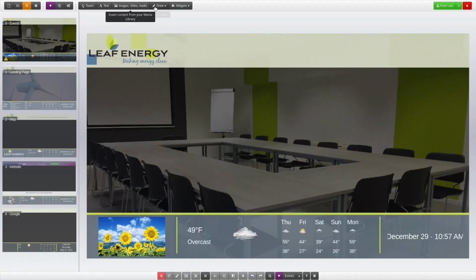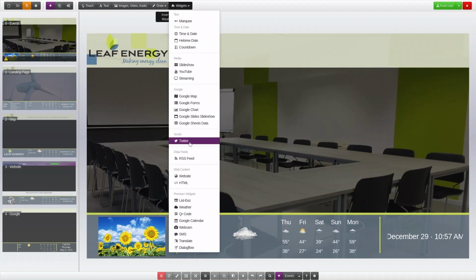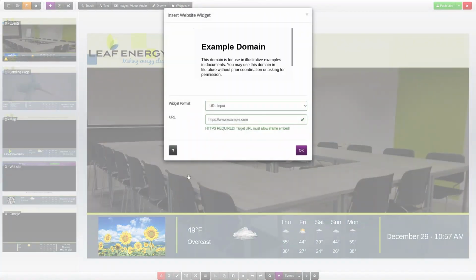On the top menu bar, click Widgets, then click Website. The top section shows a preview of how the website will appear. Below the preview, you will find the widget settings. The website widget can display content from other websites. The site must be secure. The URL must start with HTTPS, and the site must also allow the embed permission.